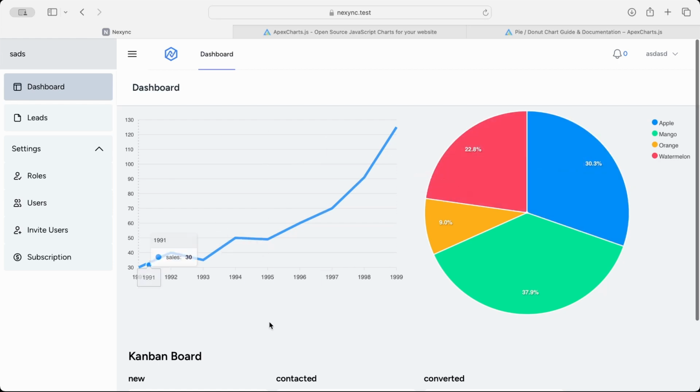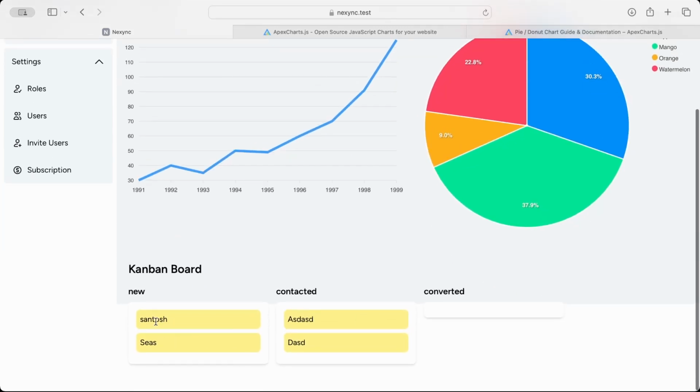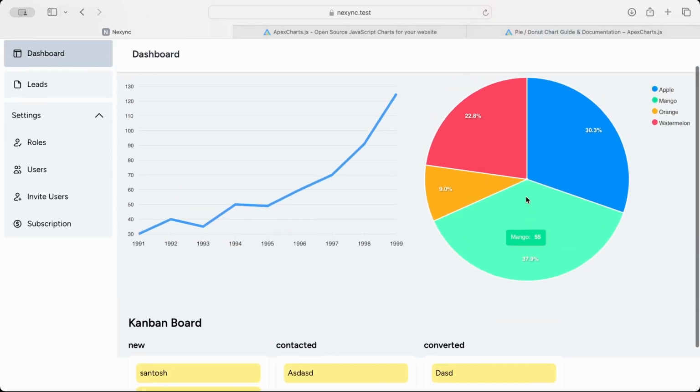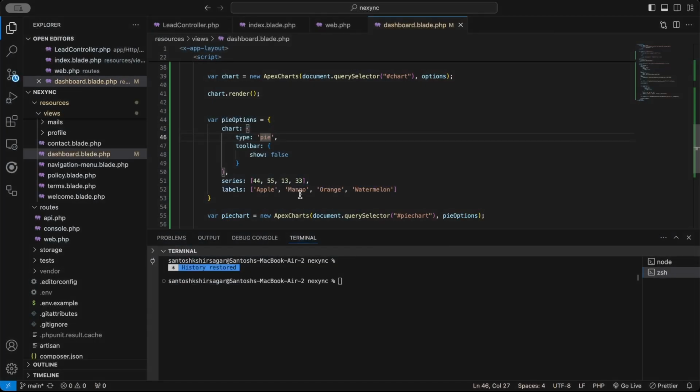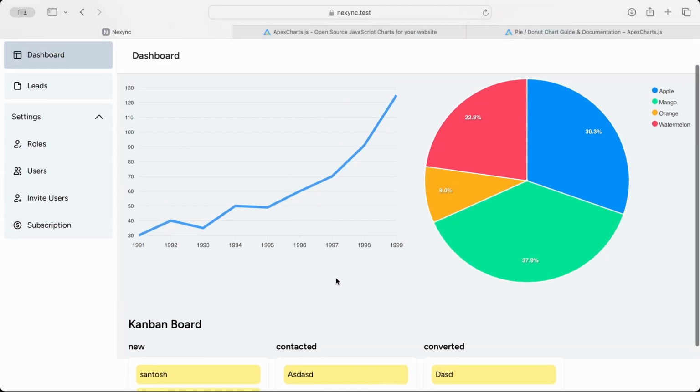So likewise we have added charts, but we don't have the real data, so real data can be added. For example, we have these leads. I will add one lead to converted also, and we'll get this status-wise leads here, and we'll see if that's working fine or not.